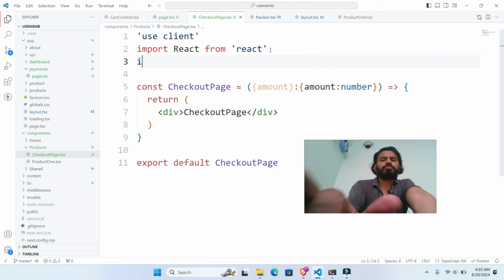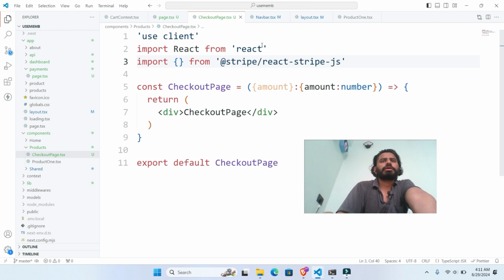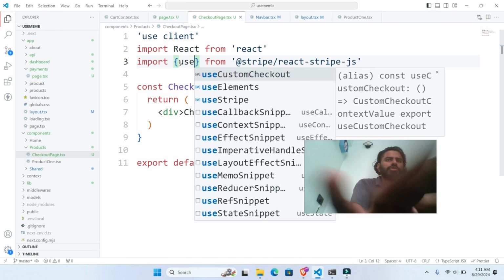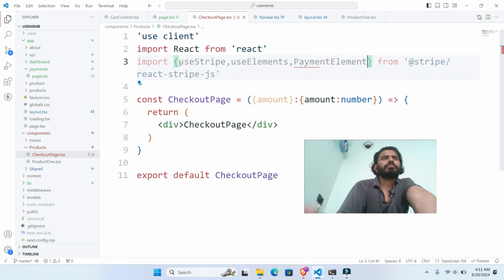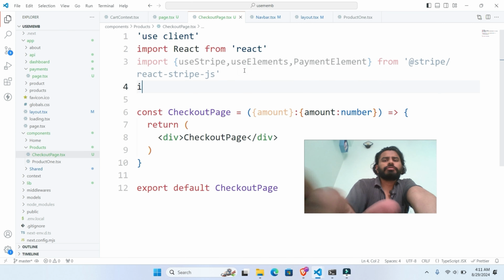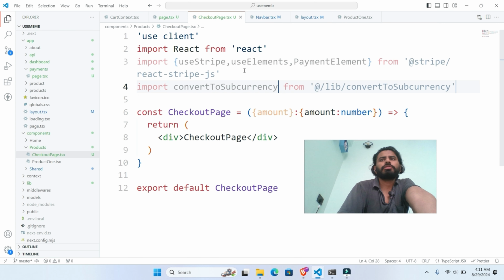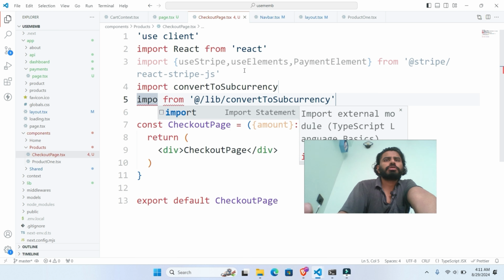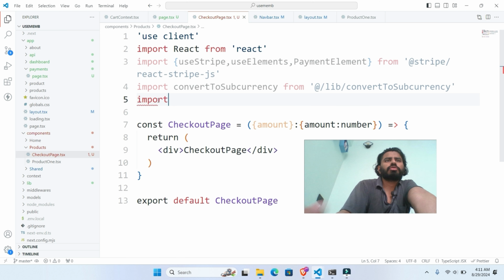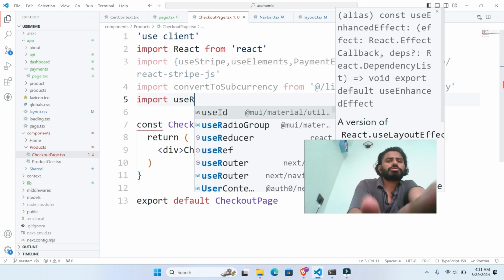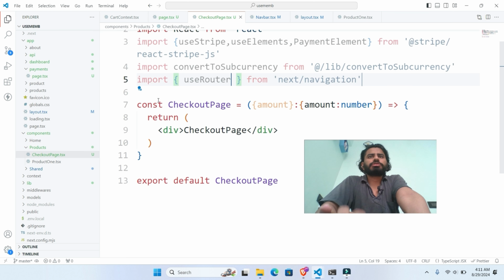Inside this I have to import a few things from @stripe/react-stripe-js. I have to use useStripe, useElements, and PaymentElement. These things. Now I have to import convertToSubcurrency from the lib currency, and I have to use... what, showing come at the last, not import. Yeah, import useRouter from next/navigation, we have to do, not next/router. Okay, these things we have imported.